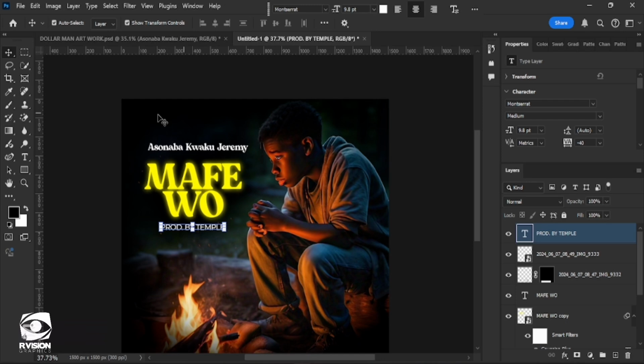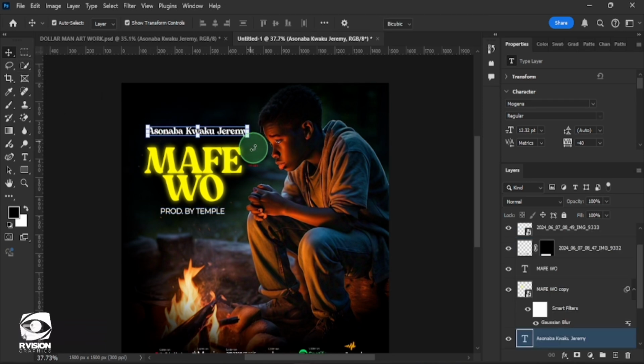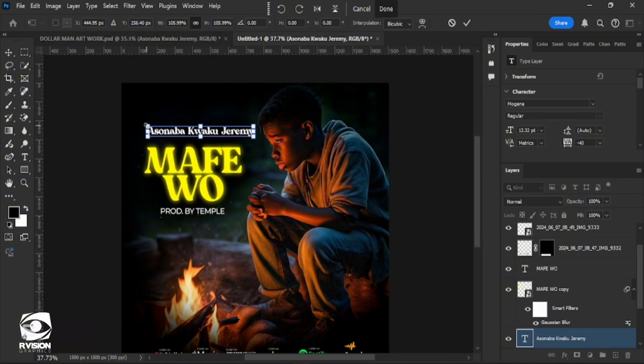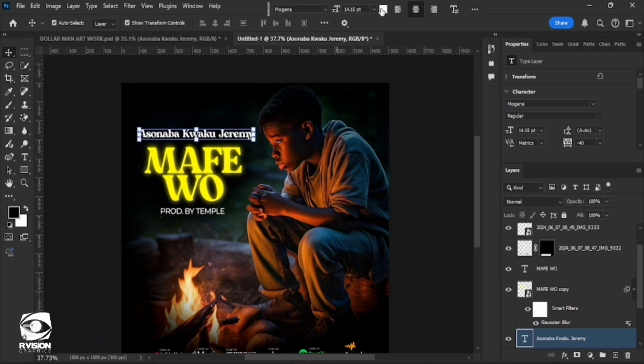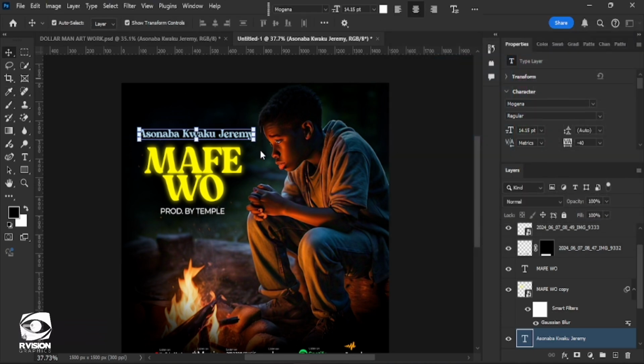After we are done with that, I like to tweak this as well, just slightly, very slight, not that much. We change the color to something like this. Okay, something like this. It should be a bit bright. Just a little tweak, and that will be all.